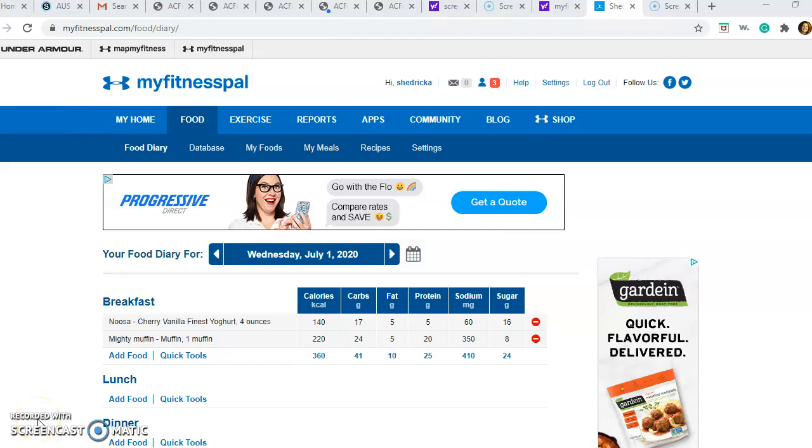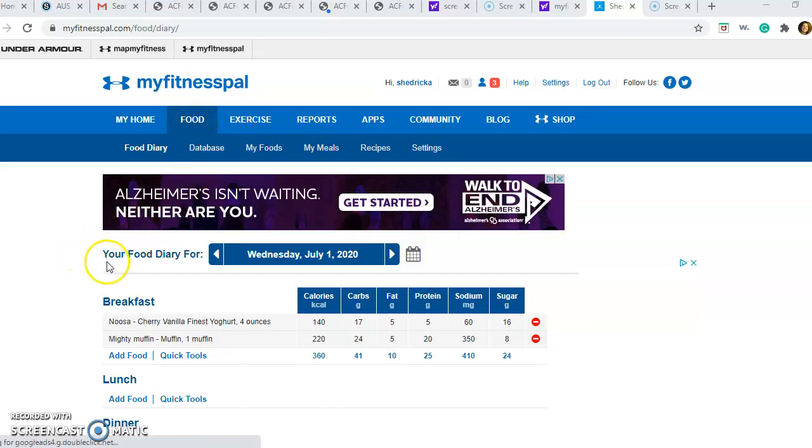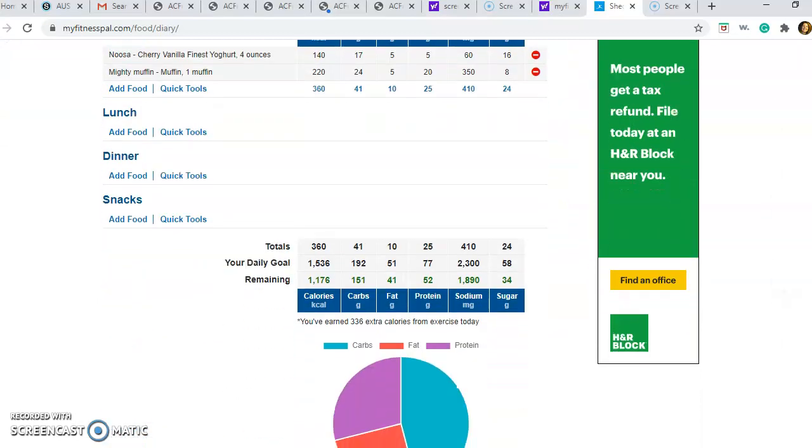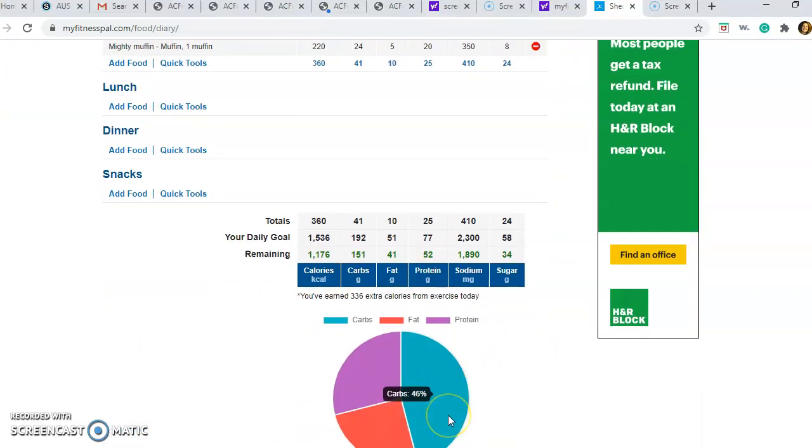When you're looking for the percents of carbs, fats, and proteins, you will go to here, your food tab. And as you go down here, you'll see that it says your food diary for, and then you can change the dates either going backwards or forwards. As you look through this, you'll see that it lists everything that you have eaten for the day, and then it's down here that you're going to find the percents.